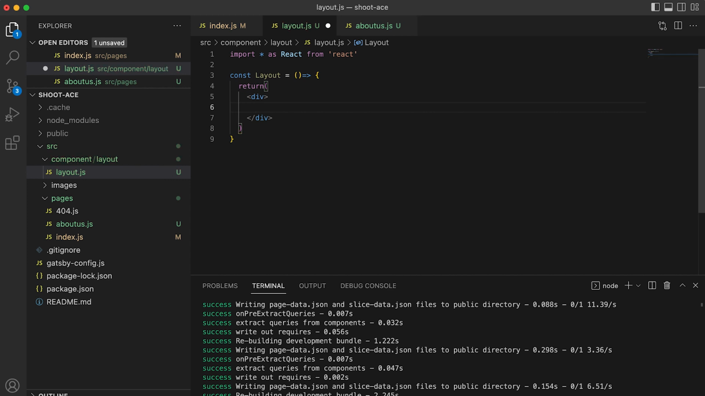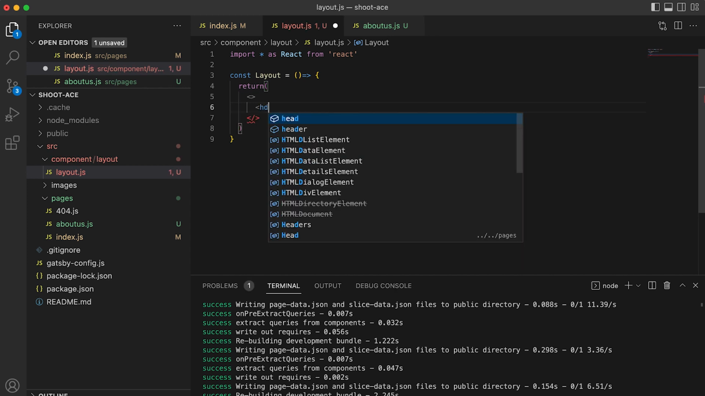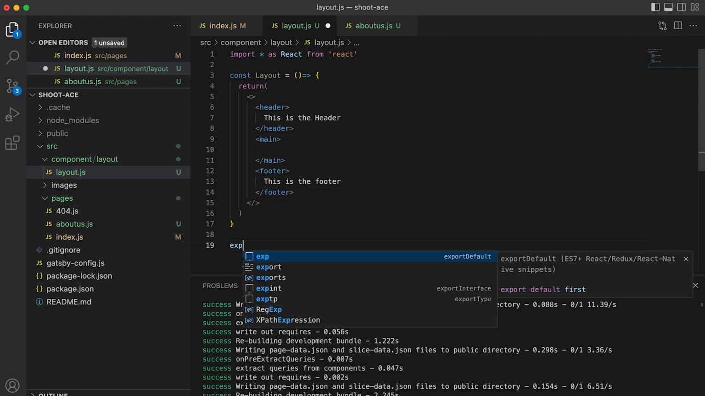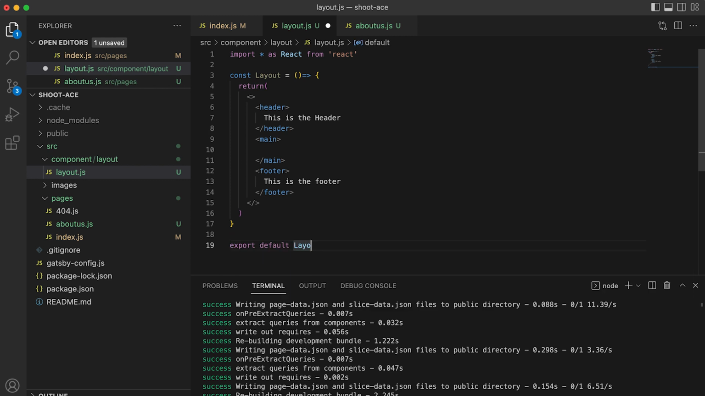a div or an empty fragment, and inside that we can have our header. This is the header, and then next is the main, and then the footer, and then we will export this as layout.